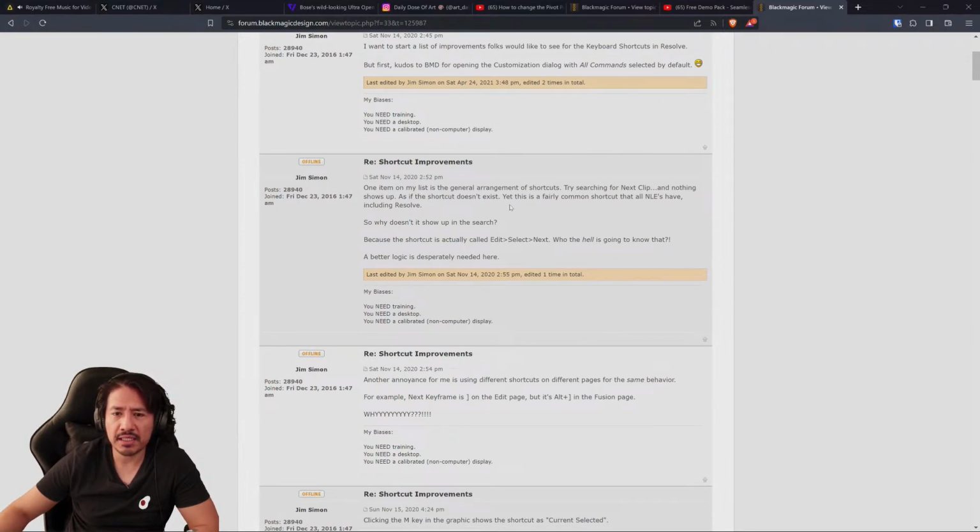One item on my list is the general arrangement of shortcuts. Try searching for next clip and nothing shows up, as if the shortcut doesn't exist. Yet this is a fairly common shortcut that all NLEs have, including Resolve. So why doesn't it show up in the search? Because the shortcut is actually called Edit, Select, Next. Yes, this is like an indexing thing, right? The search inside the keyboard customization in DaVinci Resolve is not that great. I also think so. That's very accurate, to be honest.